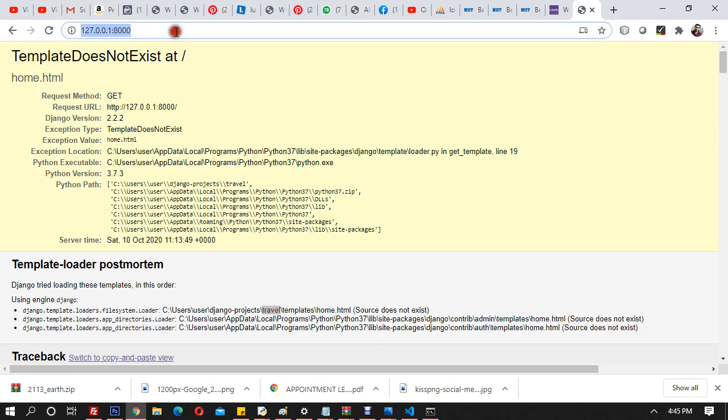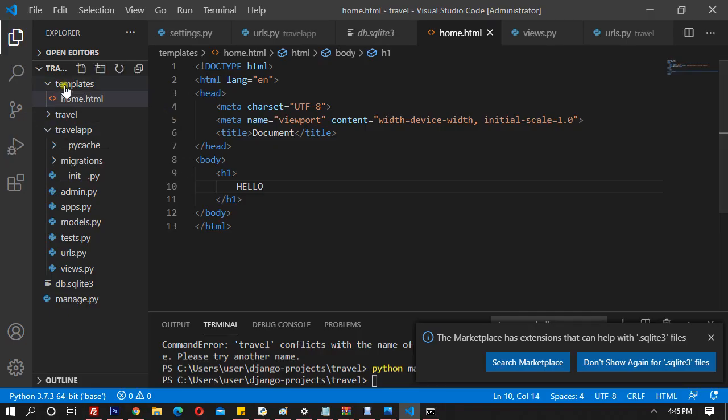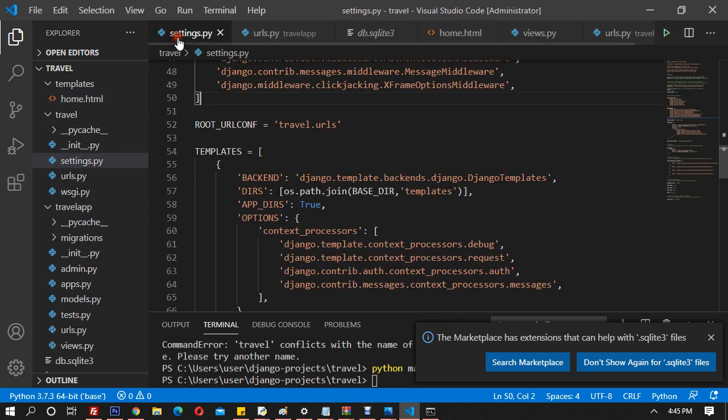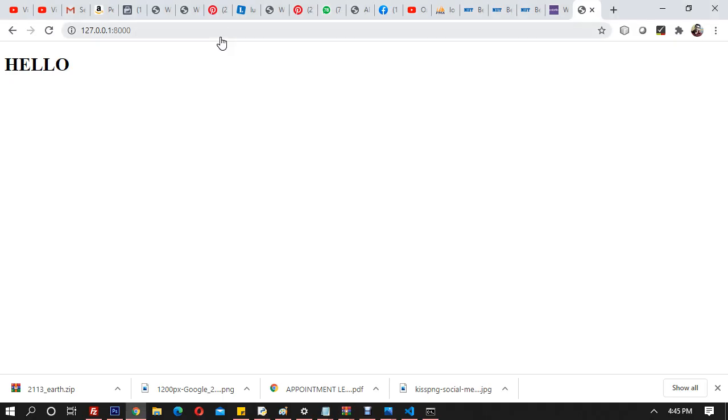Fine, and now it should exist. Yeah, we're getting hello. So the mistake that we had made was that we had kept this folder inside the travel app. Even if it's in the travel app, you'll have to go to settings.py and mention travel app/template. So now this can also work like this. But in our case, everything is working absolutely fine. So we don't have any problems. The root page is accessible now.